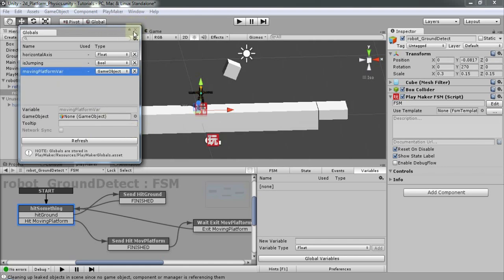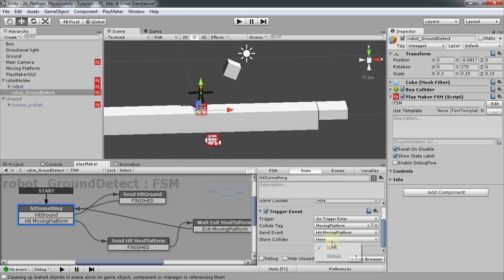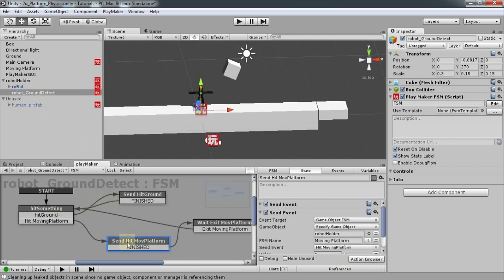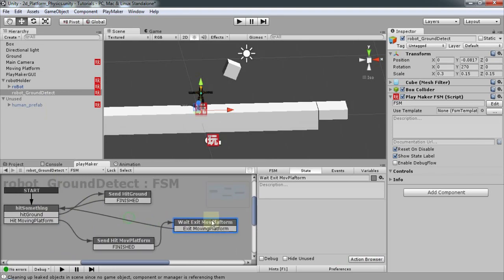Click add, and then here on trigger event I'm going to store the collider to that variable, moving platform var, because store collider needs game object asset data, so it only shows the variables that are compatible with this input. So we can choose that, and then when hit something, it's going to send, and when it's finished, it is going to wait until the character exits the moving platform.